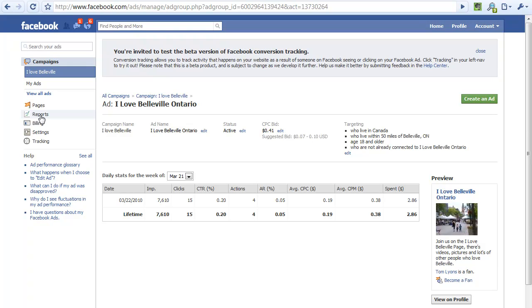In this case, I'm targeting people who live in Canada, within 50 miles of Belleville, Ontario. They're age 18 or older because I want them at least old enough to buy a house, and who are not already connected. I don't want to be advertising to people who are already fans of my pages, so I've limited that out. And you can see I've been running that ad specifically today, and on that day I've had 7,610 impressions. I've had 15 clicks, giving me a CTR of 0.20, and an average cost per click of 19 cents.